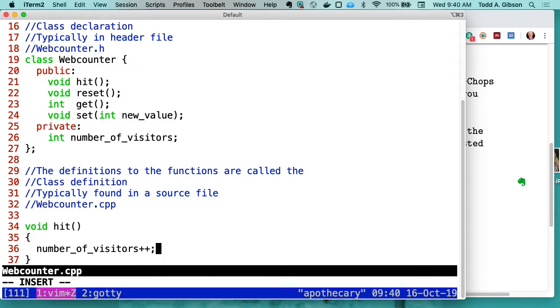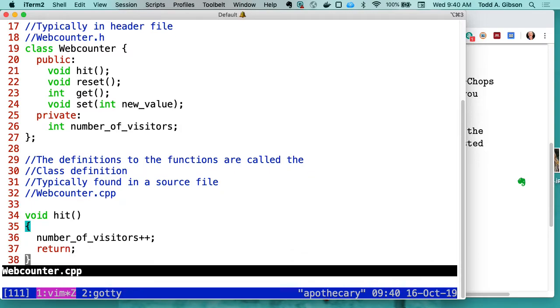So note, there's no return statement here. Now, I could have a return statement. Let me put a return statement and rephrase it. I'm not returning anything, right? I just said Dominic hit, Dominic increased the number of visitors, and then didn't give me anything back. So there's either no return statement, or if there is, there's no value being returned. And that's, of course, shown here with void.